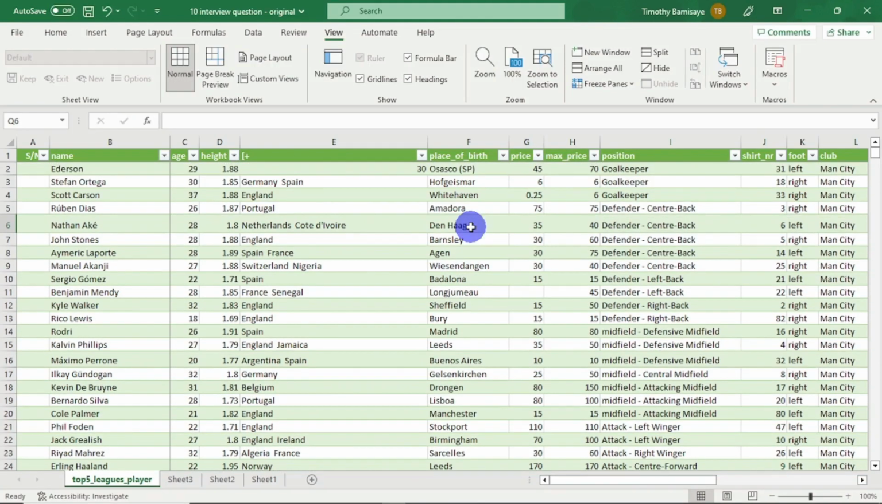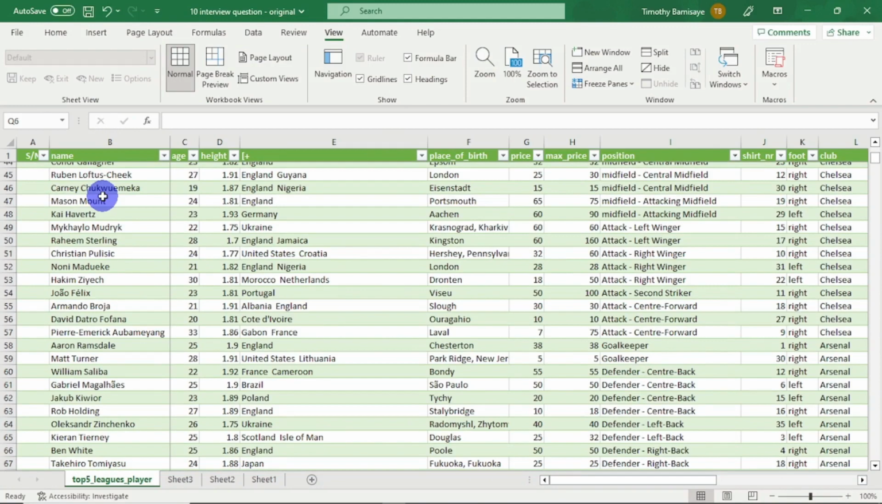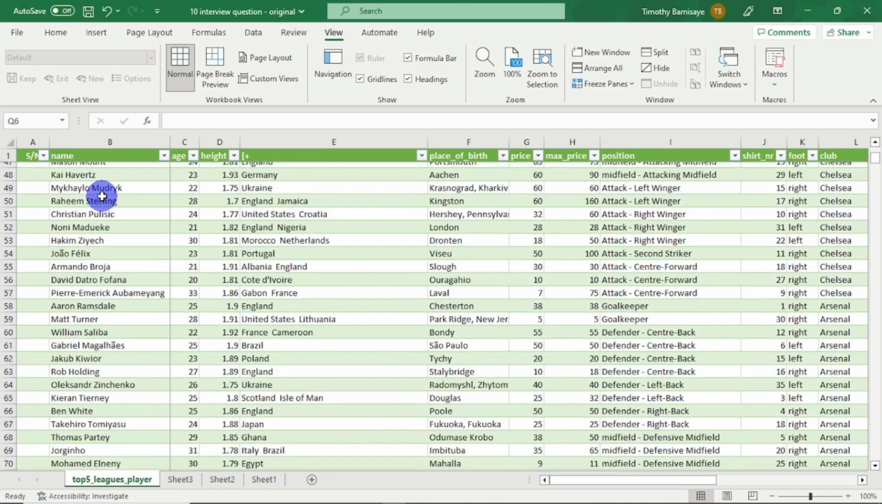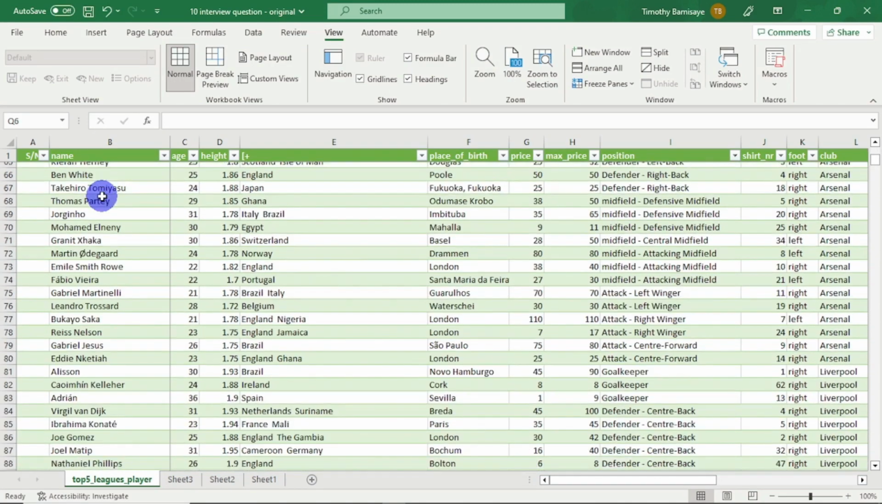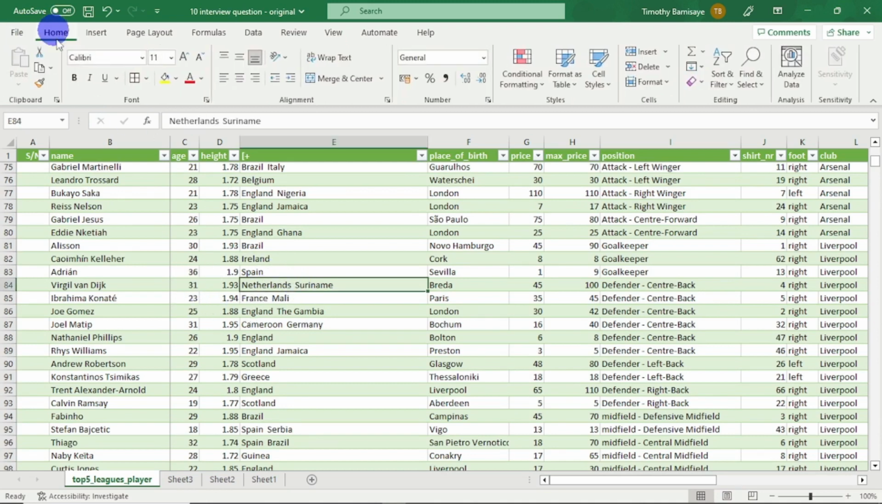Alright, so what we should do now, you cannot actually go through all of these names one by one looking for a player called Eden Hazard. That would be a long walk. That will actually be the long walk to freedom. So what you should do is use the find and replace option, right? Use the find and replace option.